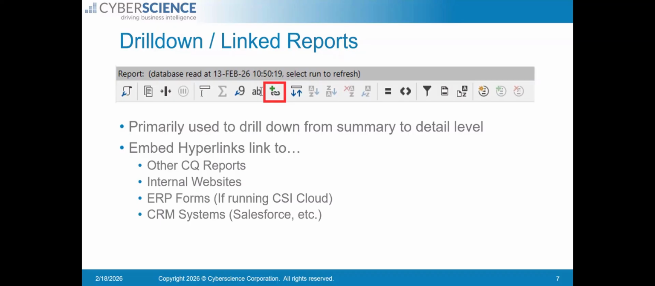The easiest way to do that in Cyberquery is using this link wizard tool right here. You may have seen it before. This plus sign with the chain link icon next to it. Like I was mentioning, it's primarily used to drill down from a summary level to a detail level report. But that's not its only use case.